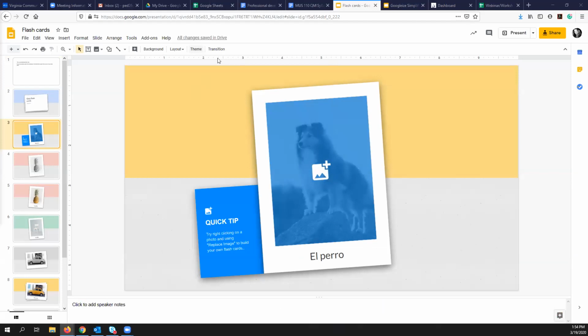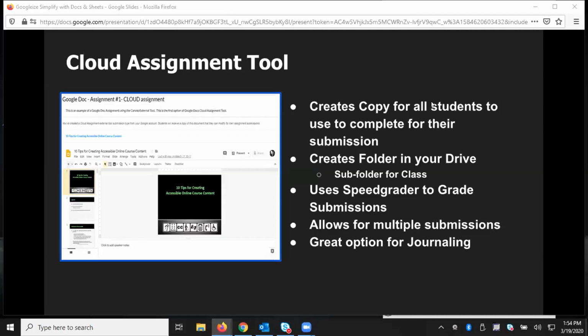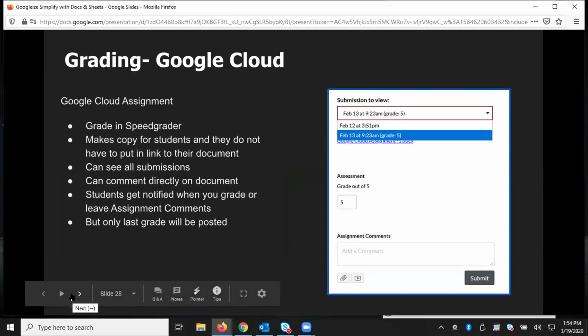All right. The next thing I want to show you is actually the same tool, so you can see what it looks like a little bit differently. It makes a copy. It creates a folder in your drive and a subfolder for each class. It uses SpeedGrader, and it allows for multiple submissions. So you could do this for journaling if you really wanted to. And there is an example of what it would look like if you wanted to find it in SpeedGrader, and you could see this was submitted several times, and you can change and you can comment directly on the document.